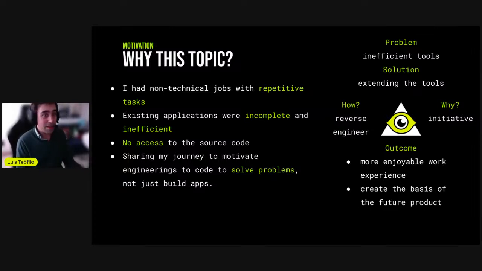So I made a non-technical position more technical by using coding to extend the application that I was using on those companies, to my benefit, so that I would get more efficient doing my work. So how did I accomplish that? I had to first reverse engineer those applications, because most of these applications were not open in terms of source code. So I had to check how they worked. And then I took the initiative.